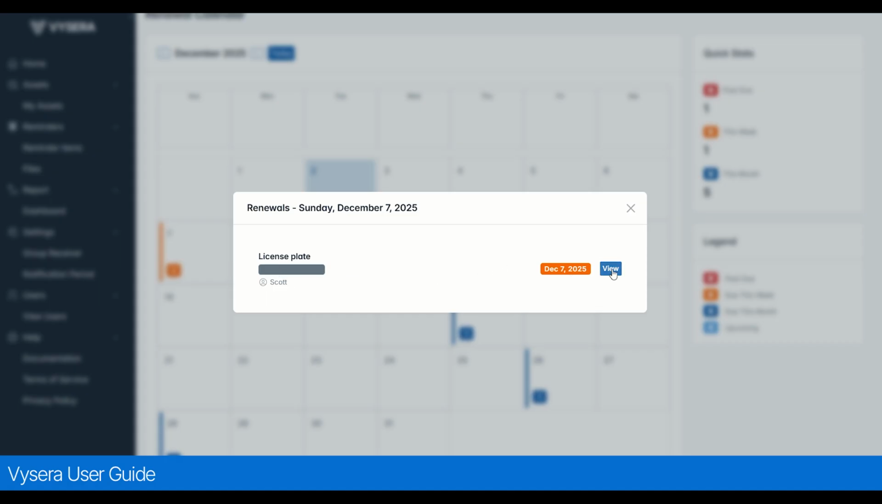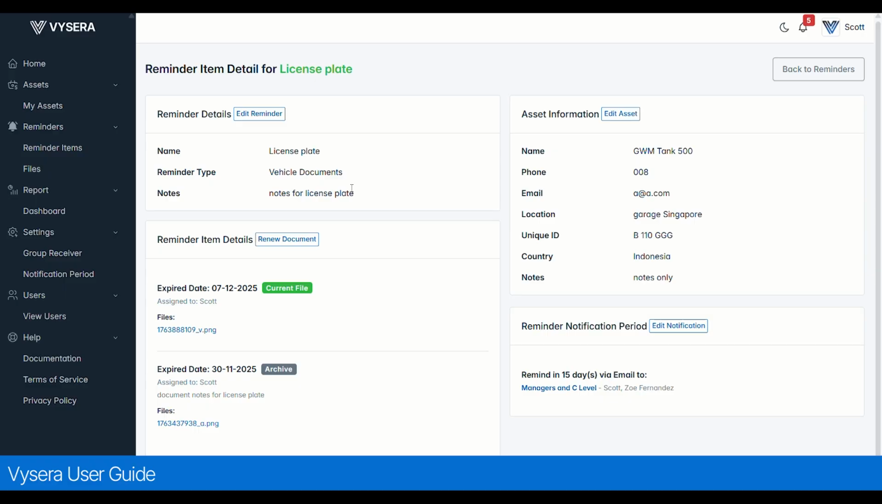This will display the reminder item detail page. Here, you can see the reminder itself, the asset it is related to, the notification period, and any associated documents for this reminder item. To update or renew the data, click the Renew Document button.